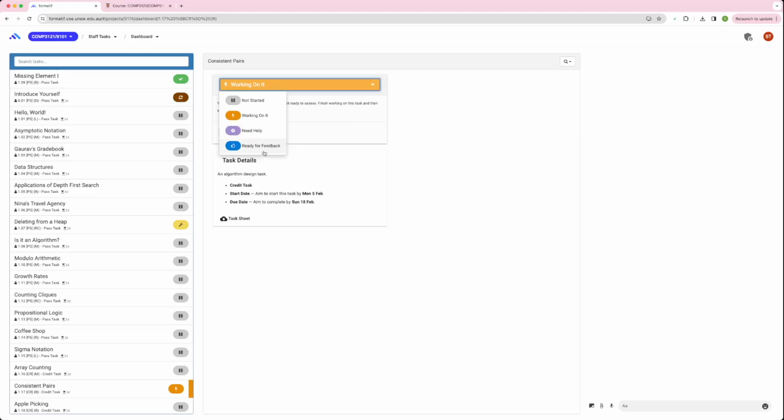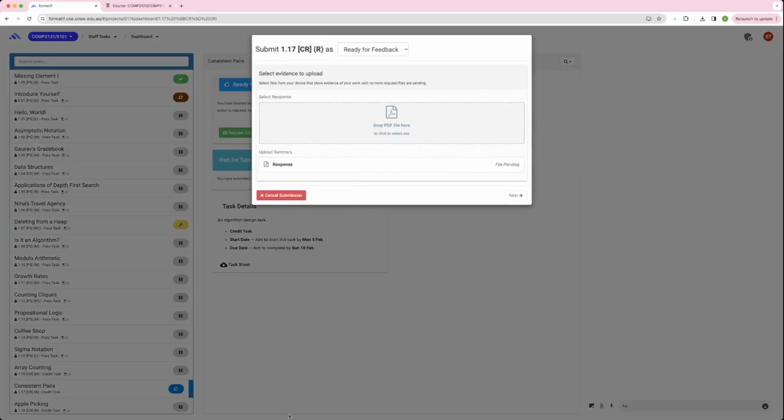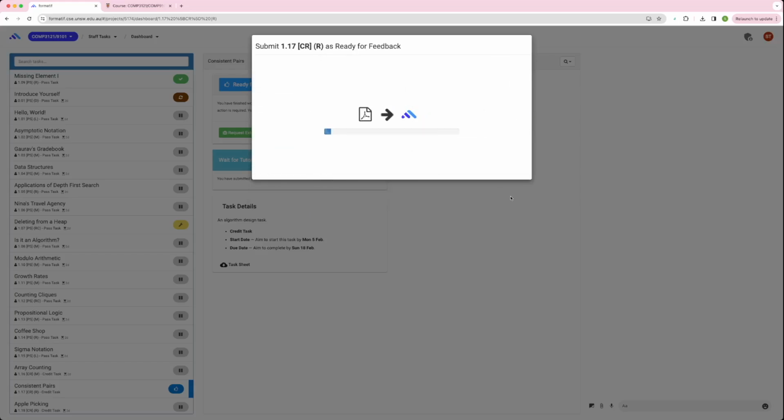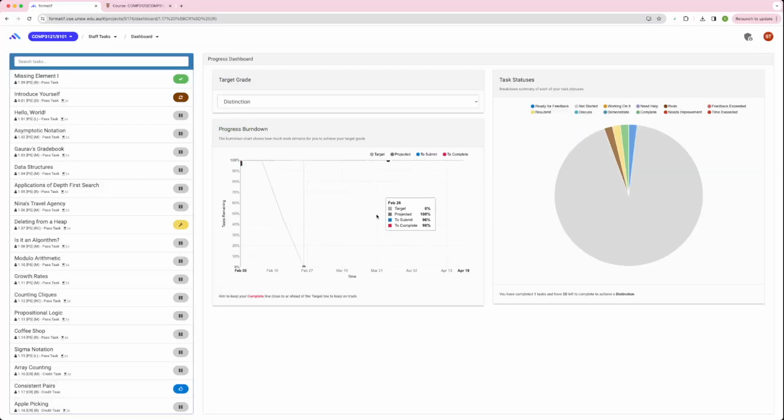So for example, if I was ready to submit, I would set my status to ready for feedback, and this submission screen would pop up. I can then drag and drop any PDF document I want into the pop-up and then press next. I can add any comments that I want and then press upload submission, which will send the document off to the tutor for marking and for feedback.